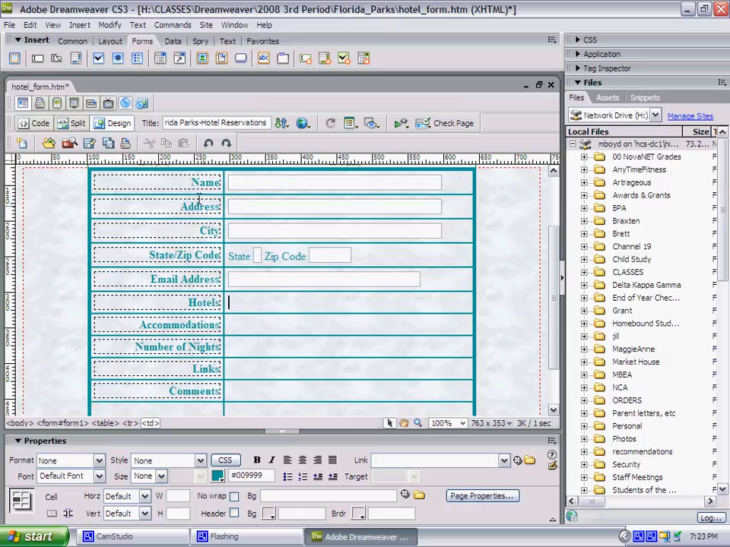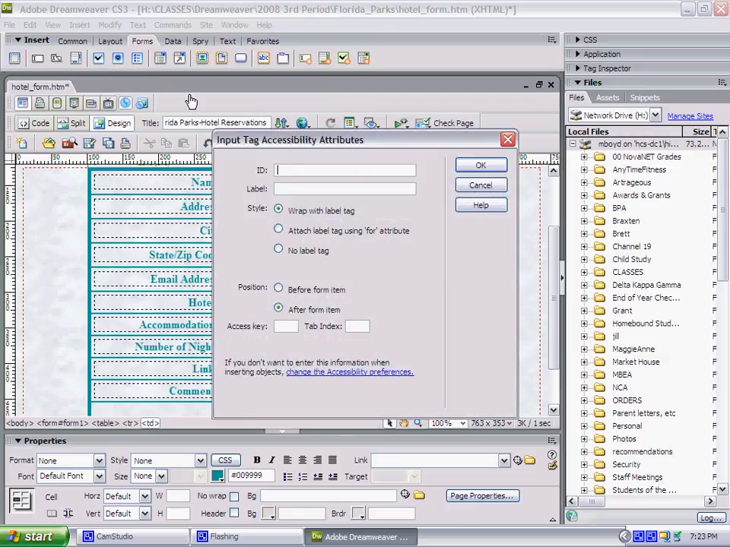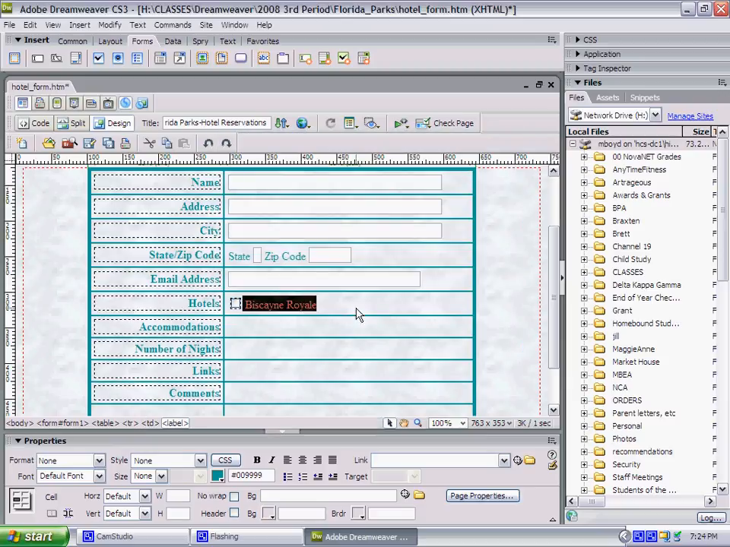Okay, now when we get to hotels, we're going to do something different. We're going to do check boxes. So what I need you to do is click up here, and we're going to do the checkbox button. And for the ID, we're going to have Biscayne. And for the label, it needs to look nice. So we're going to do Biscayne Royale for the name of the hotel. And we're going to put it after the item. So make sure after item is checked. And then we're going to hit OK.